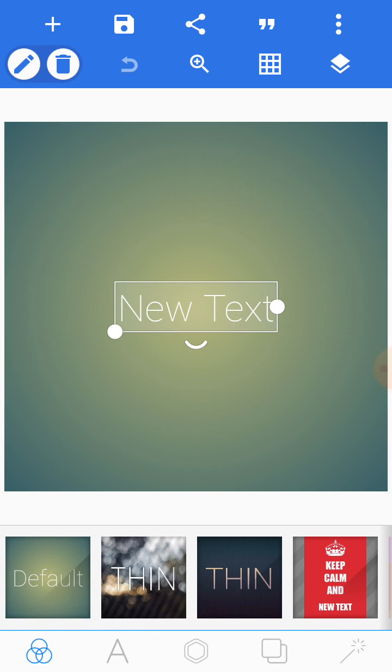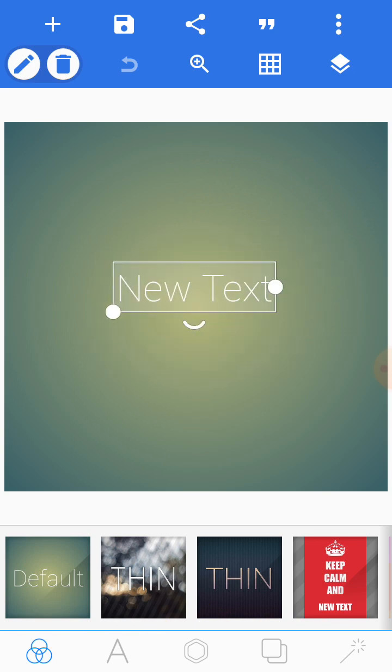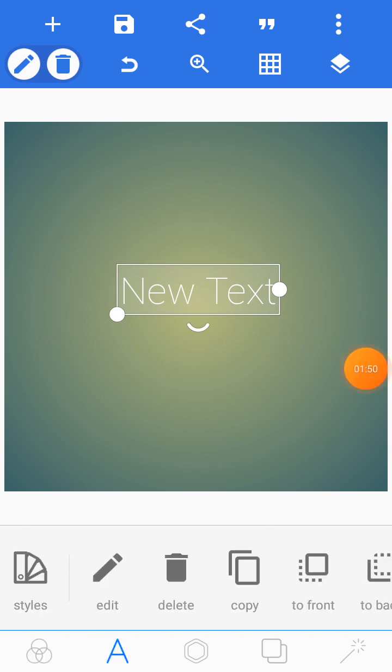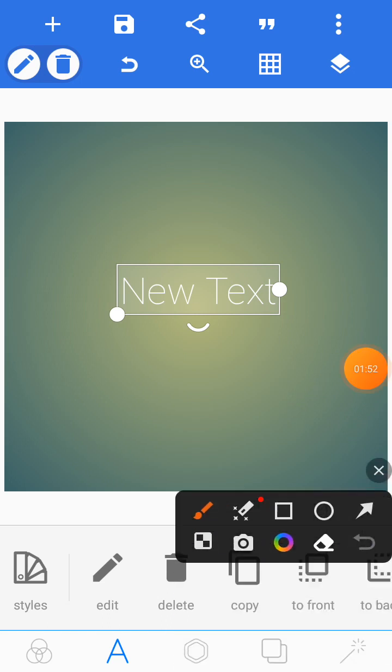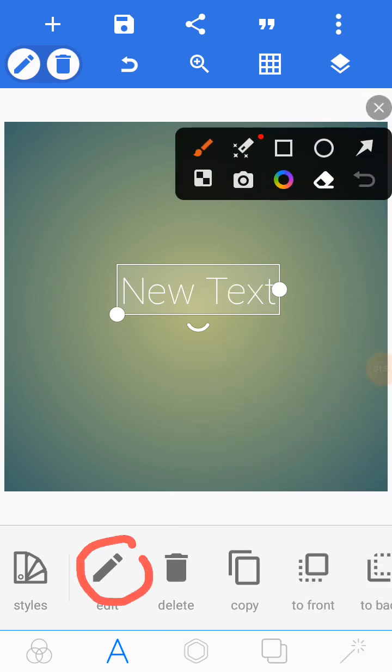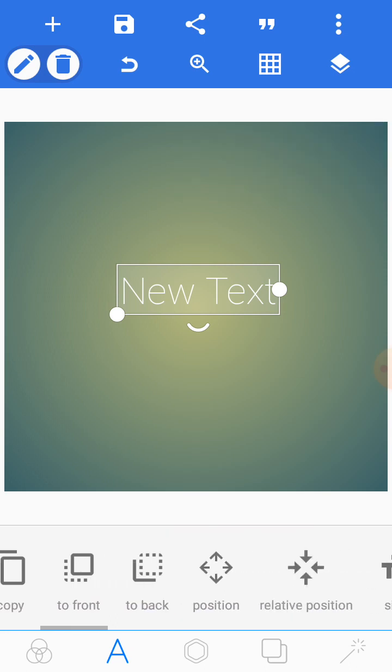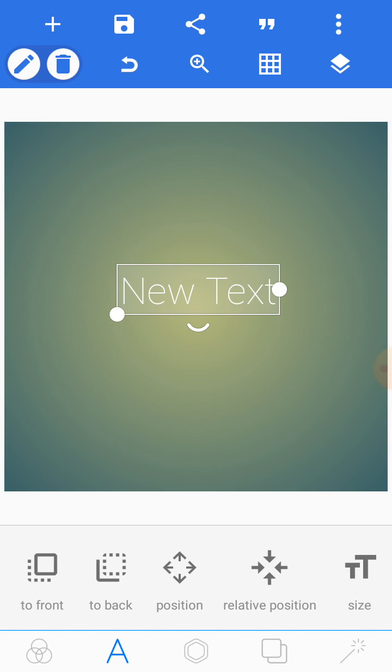Once you come on Pixellab, you see this text, new text. Once you want to change this text, you click on this A icon, then you will see edit. You will see delete. You will see copy. You will see to front. That means when you say front, you have to move that image or that text to the front. If it's back, like back here, let me show you guys. If it's back, you see.